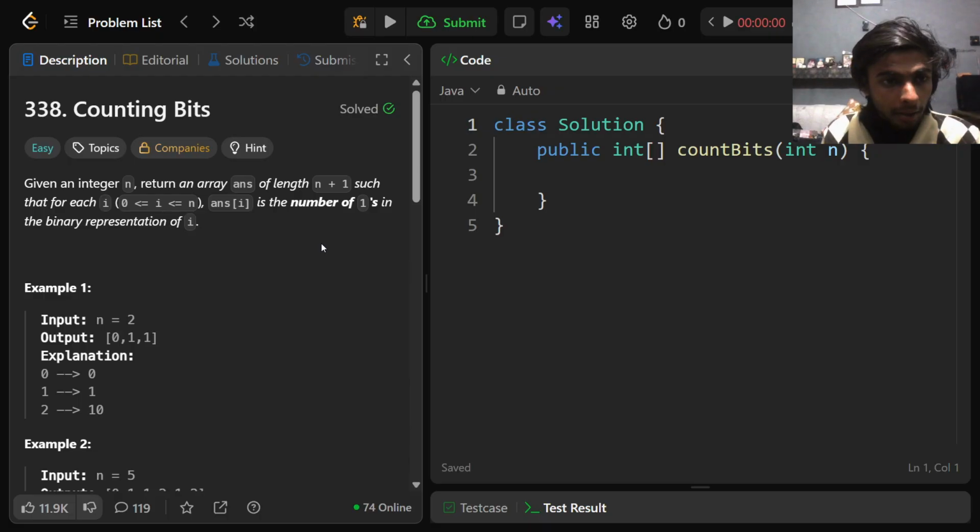Given an integer n, return an array answer of length n plus 1 such that for each i, answer[i] is the number of set bits in the binary representation of i. Okay, got it. So we have n, so that means from 0 till n plus 1.